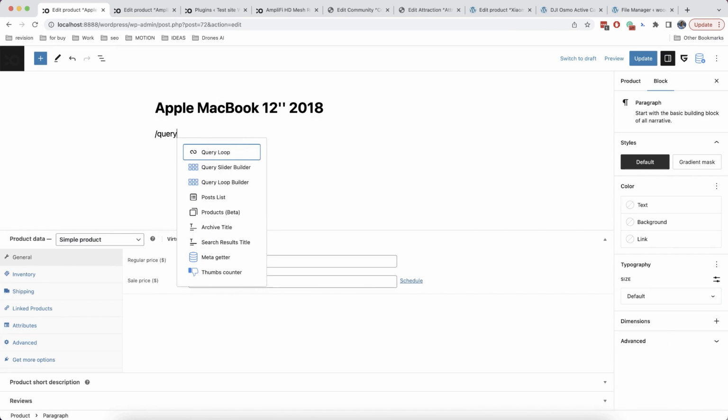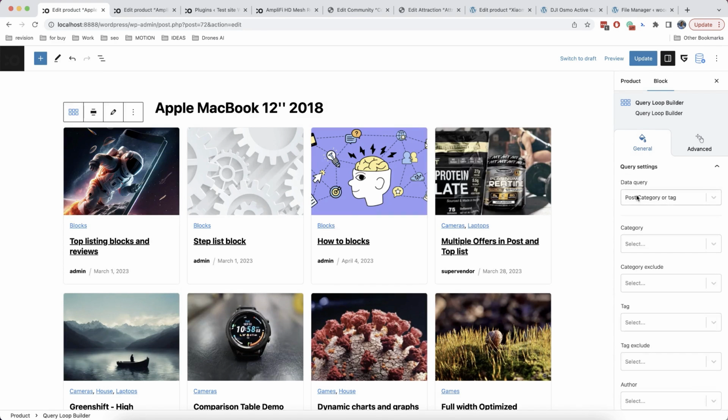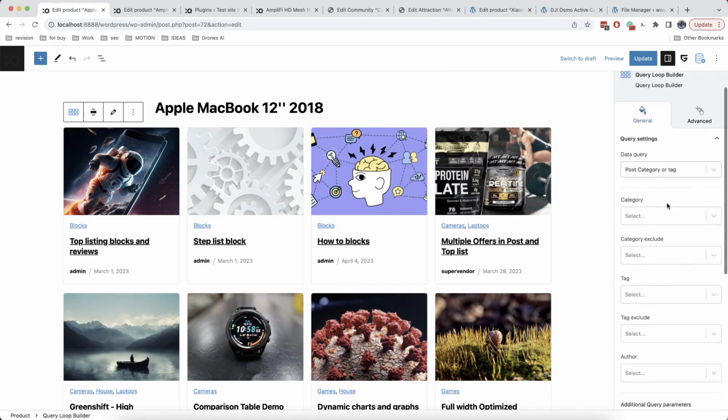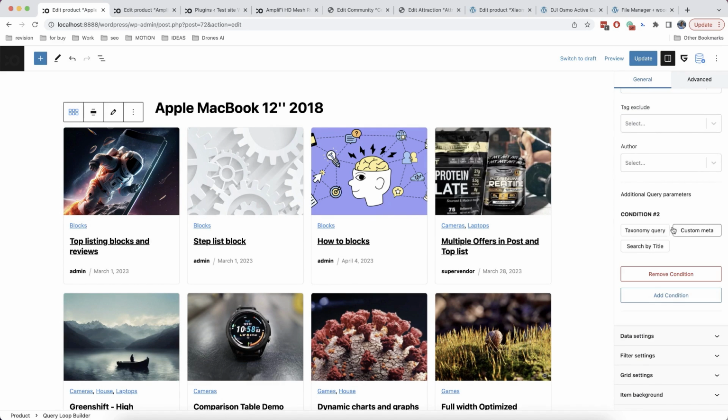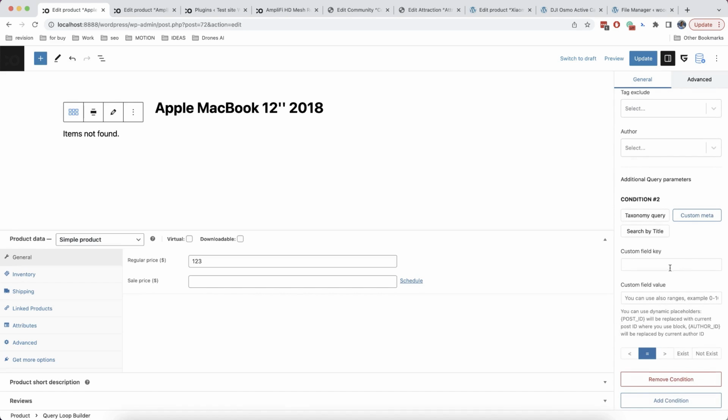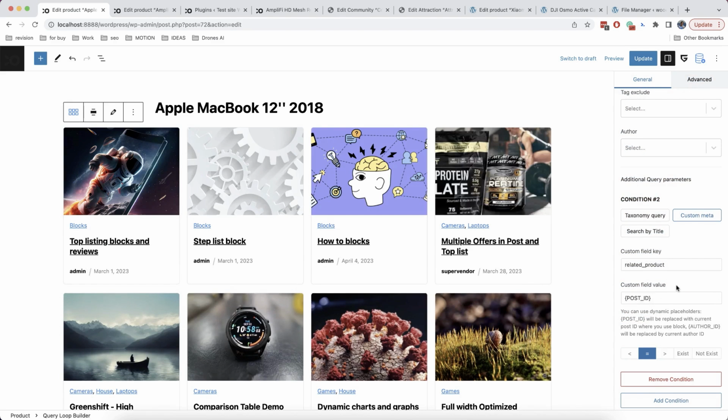Now use Query Loop Builder because we need to show posts. Now the quick hack: you need to add the condition, it must be a custom meta field. Now add the field where you store your connected item. And as value you must use the post ID parameter. What does it mean? It means that each product has its own ID, so we will show all the posts which have the same ID as the current product in the relationship field.